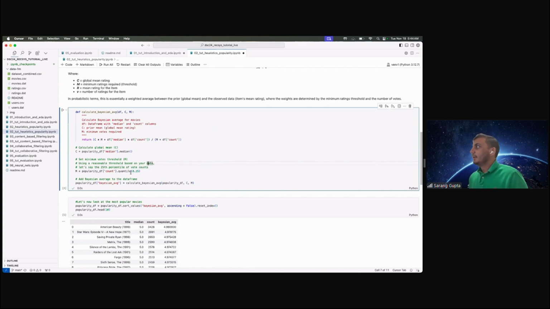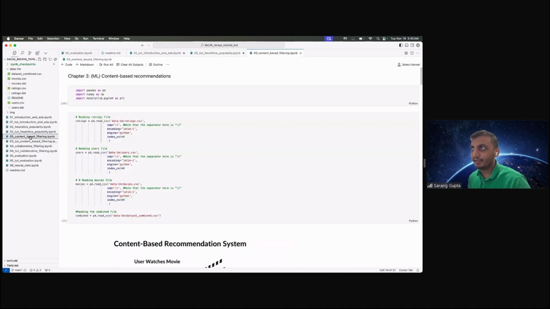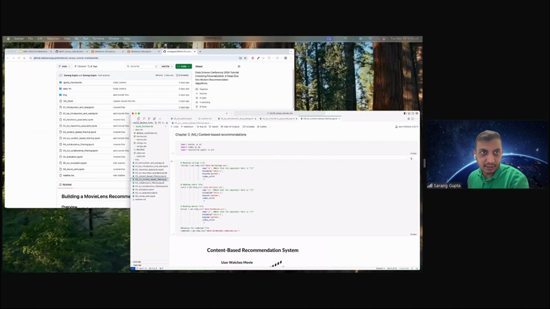Awesome. Now let's jump into our next approach, and that is content-based filtering. And before I jump into content-based filtering, let me take a look at the chat quickly to see if there are any questions.